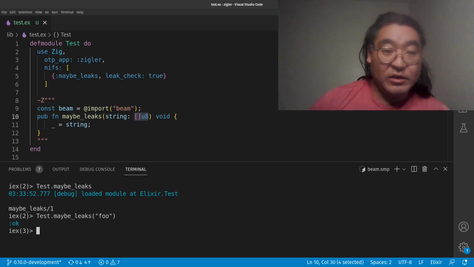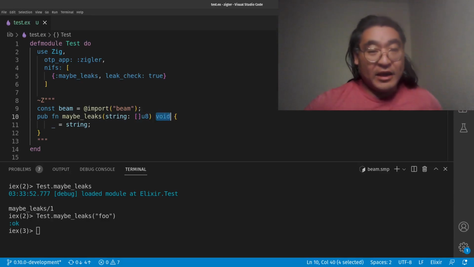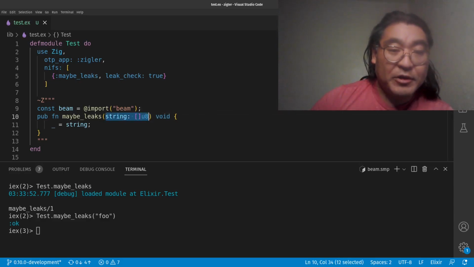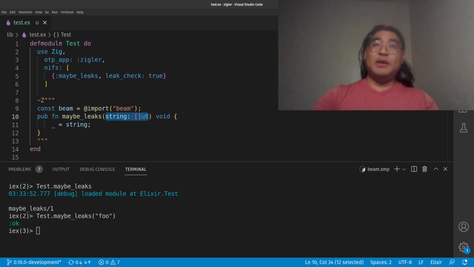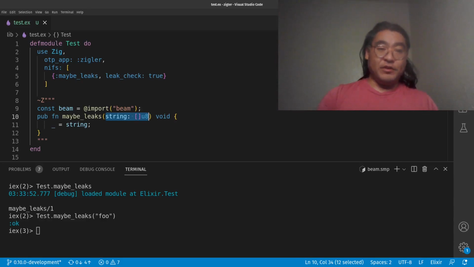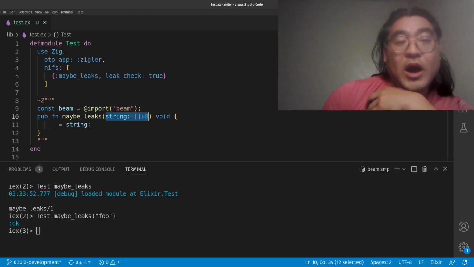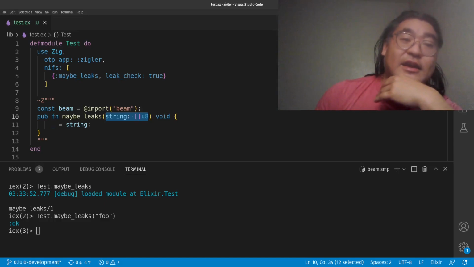It just returned OK, which is the return type for a void function. Didn't complain. Why is that? Because when you create parameters that require allocations, such as a slice, this has to copy the contents of the string out of an Erlang binary and put it into a Zig slice. It will automatically deallocate that.